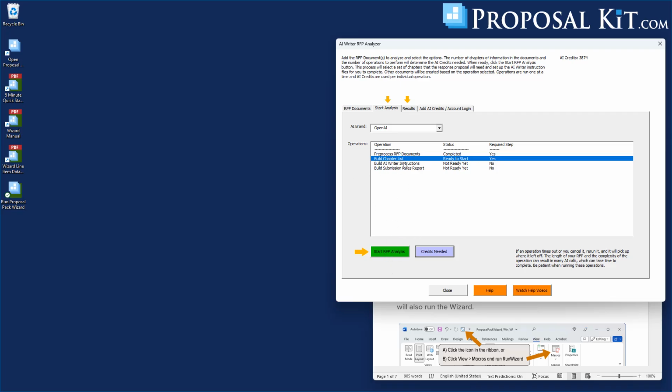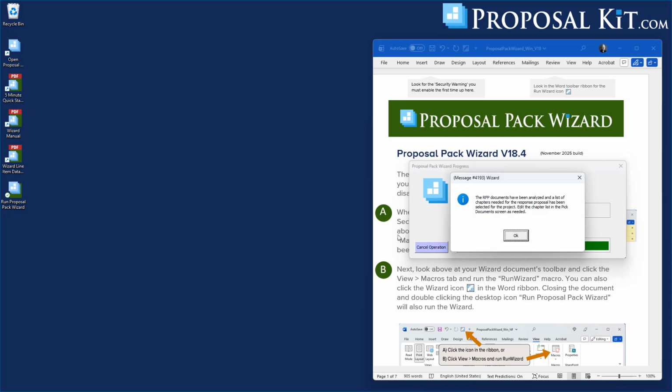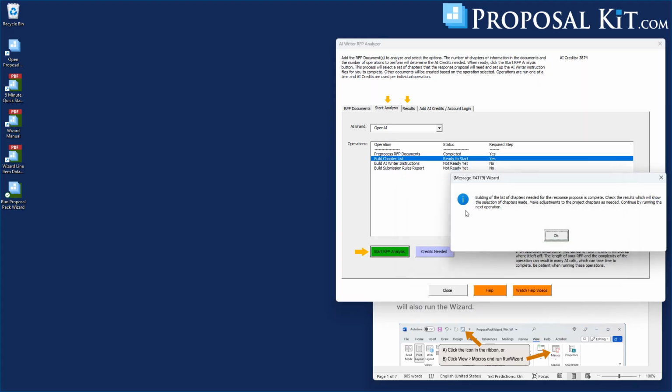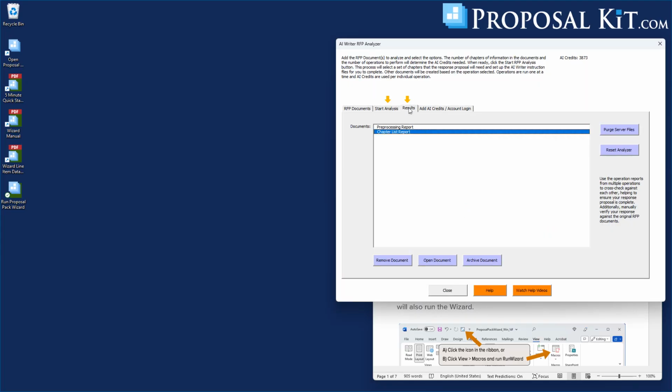All right, so now we'll start this RFP. Now we'll start the RFP analysis. And just kick back and wait for it. It's going to have to make some AI calls, which can sometimes be a few minutes long. All right, so this is finished. And it'll pop us over to the results. We can open up the results.